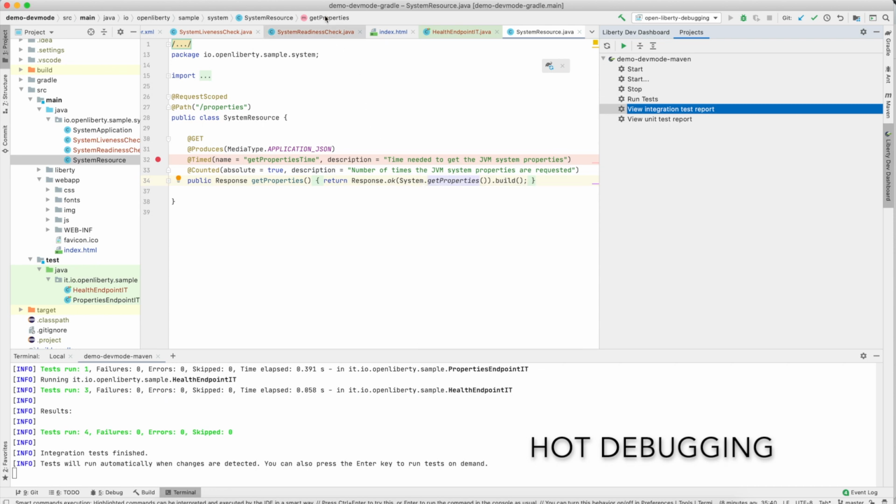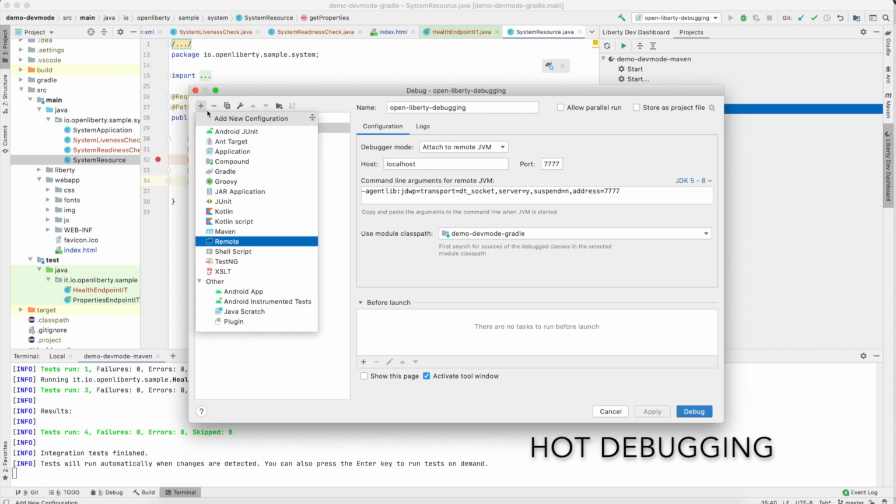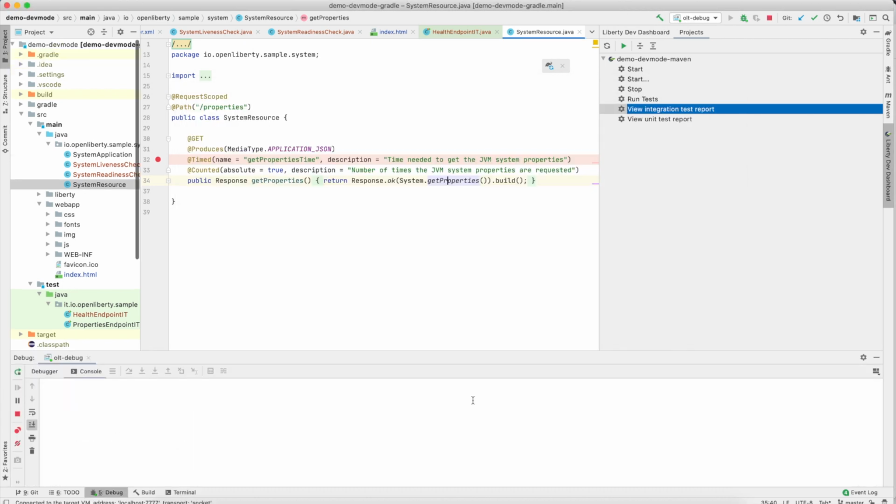We can also attach the IntelliJ debugger to our Open Liberty application. Select Debug, Edit Configurations, New, Remote Debug. Ensure that your remote debug is attached to port 7777. This is the default Open Liberty debugging port.